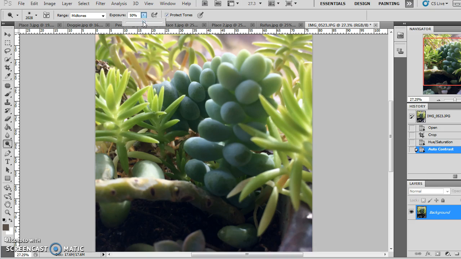The exposure should be usually at about 50%. If you go 100%, it's going to be very drastic, and obviously you change your photograph, and you want your editing to look subtle, like it's a really good photograph, not a photograph that's been highly edited. So I take it out and keep it about 50% for exposure.